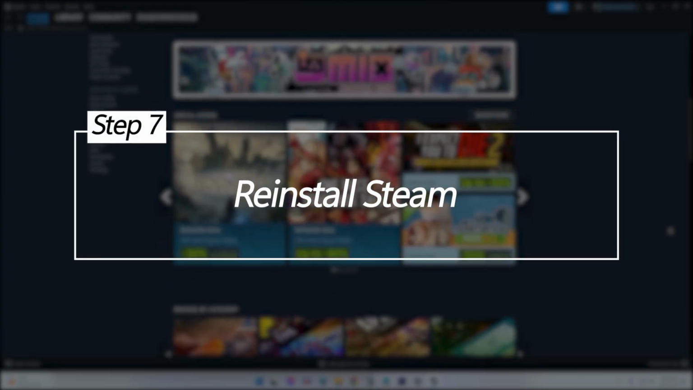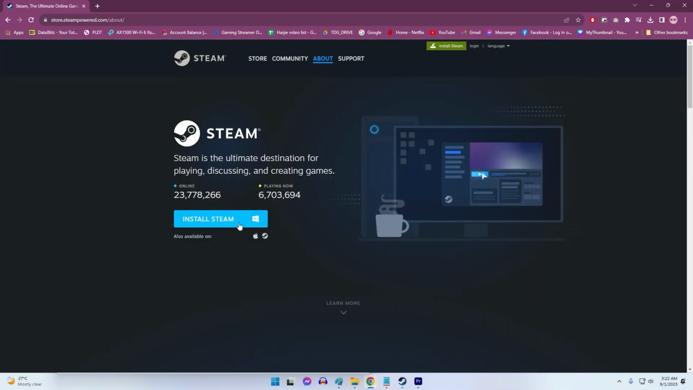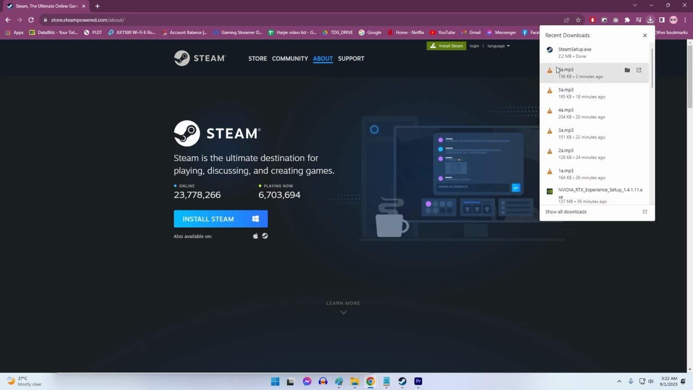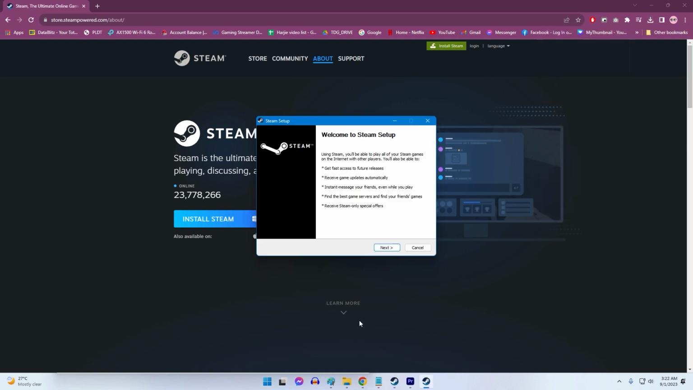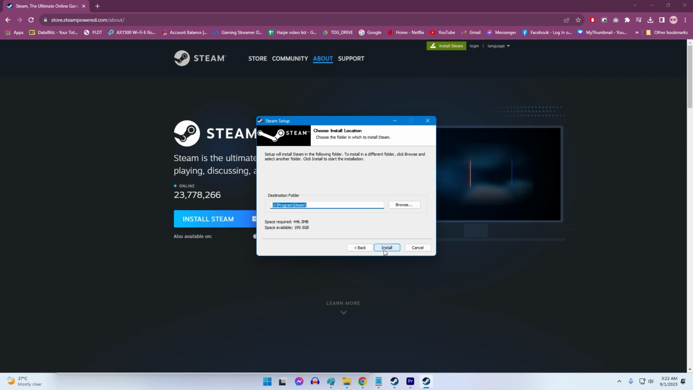Reinstall Steam. If no other fixes resolve the connection issues, reinstalling Steam completely may be necessary. This gives you a clean slate, eliminating any corrupted files or registry issues carried over from before.